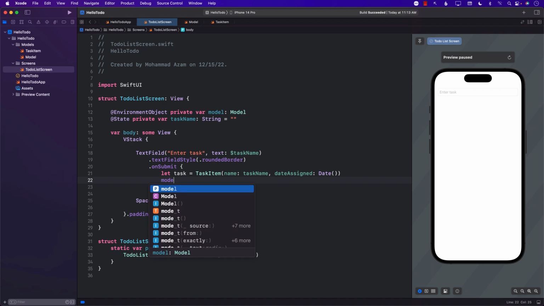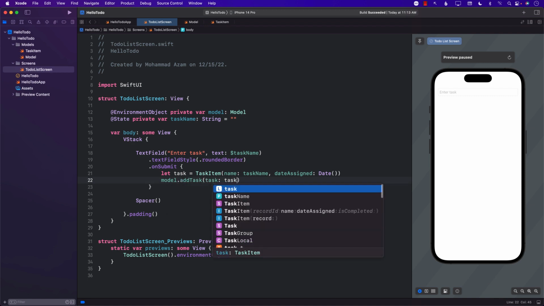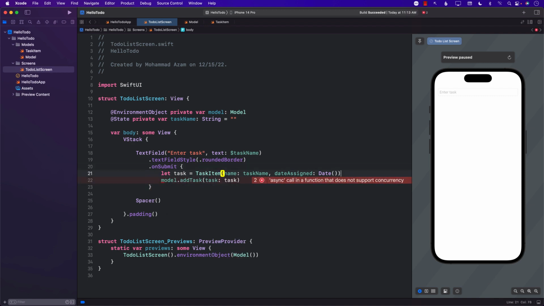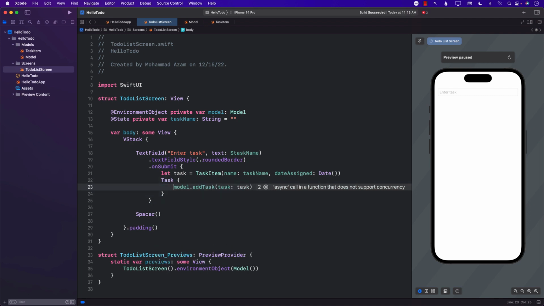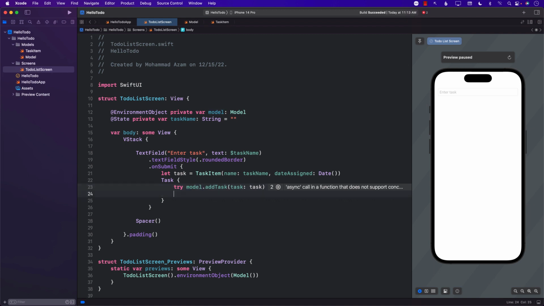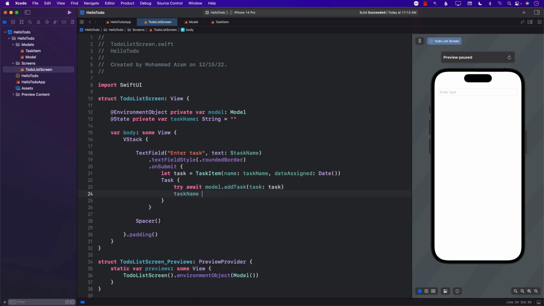And now we can say model.addTask, but we can't really call addTask over here because it's an async function, and we are not really in the context of async. Not to worry. We should be able to wrap this with a Task and get this thing working. There we go. And finally, make sure that we set the name. Well, we can put everything over there. And after this is done, we can go ahead and say taskName equals empty.